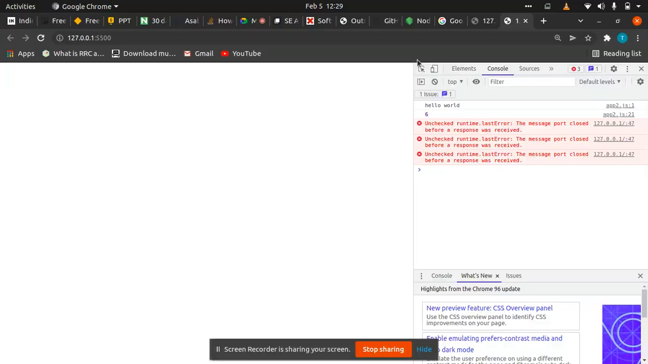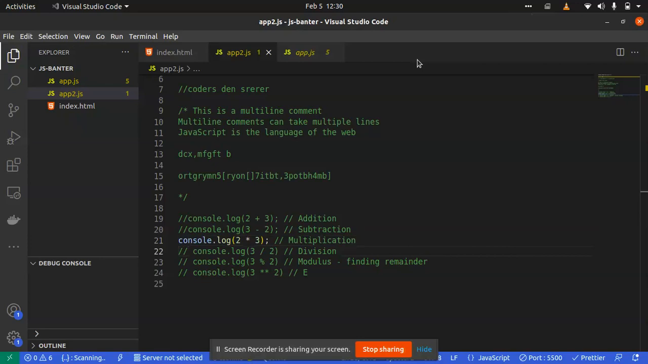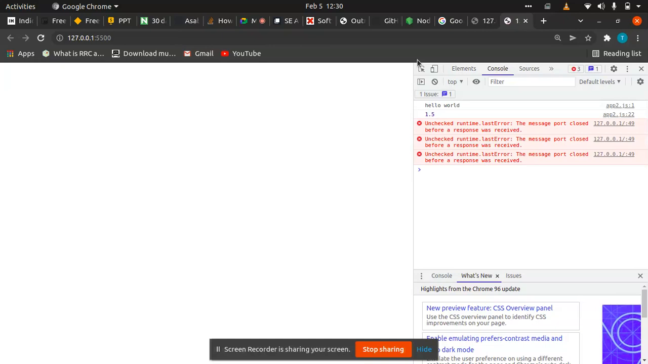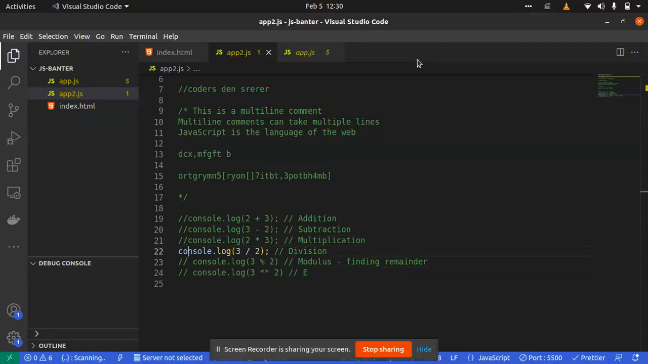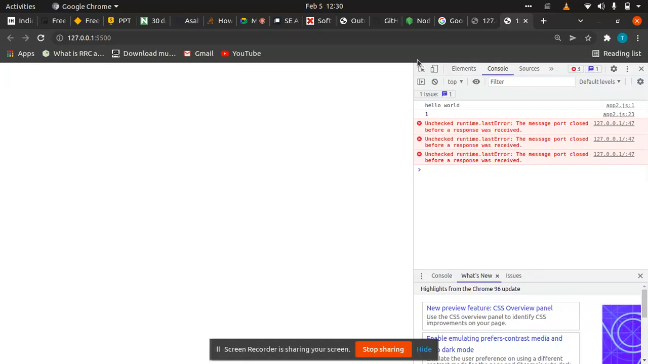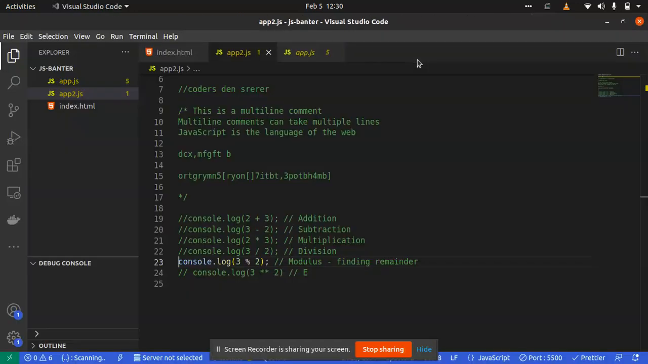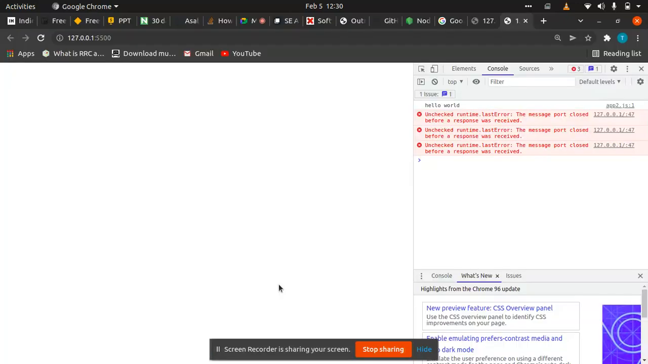So we have 2 times 3, which gives you 6. 3 divided by 2 will give you 1.5. Let's comment this one out. 3 modulus 2 gives you 1. That means the remainder of 3 divided by 2 is 1. That's modulus, finding the remainder. And 3 raised to the power 2 gives you 9. This is just saying that you can do basic arithmetic in JavaScript.